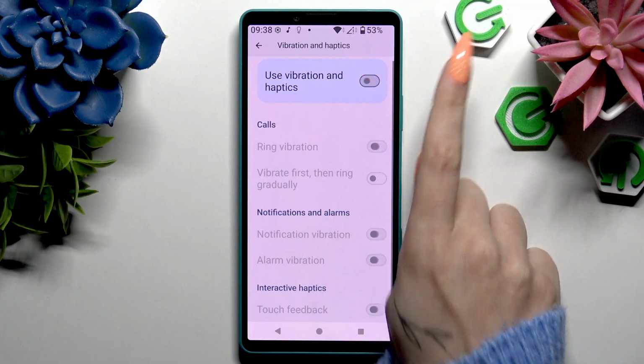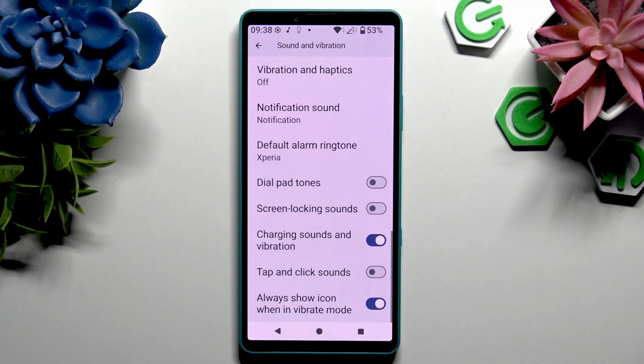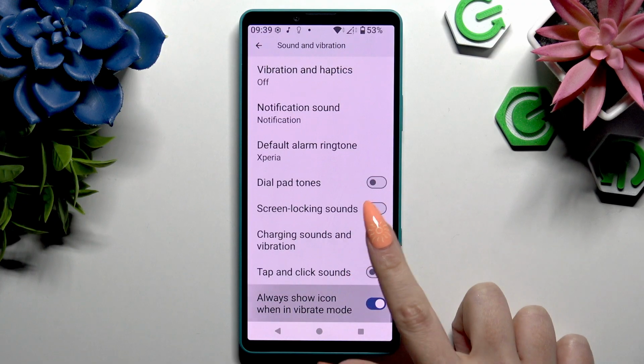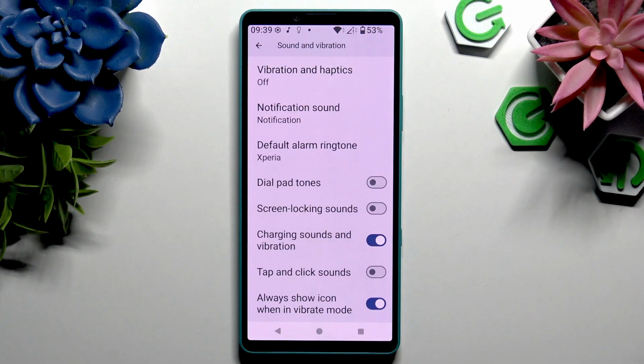Whatever you decided, when you're ready, go back and tap on those two switches next to those features, charging sounds and vibration, and always show icon when in vibrate mode to switch off or on both of them.